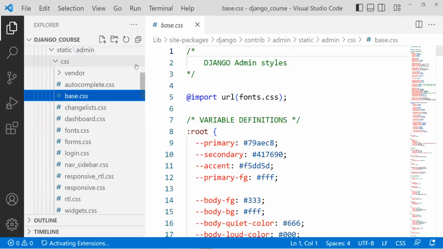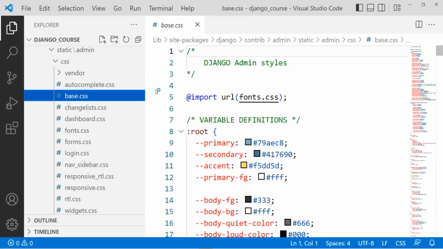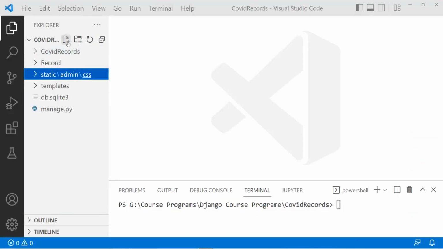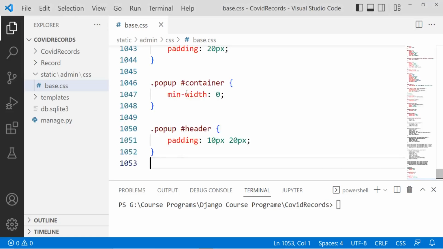So I have to make the replication of this file in my project. So I have to create the file with base.css in our project. So here I select this folder and I create a file with the name base.css. Then you have to save this file, and after this you have to copy paste the content from the original file to the cloned css file. So I copy the content and paste it here.